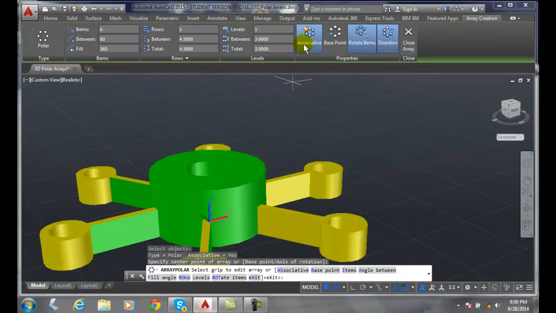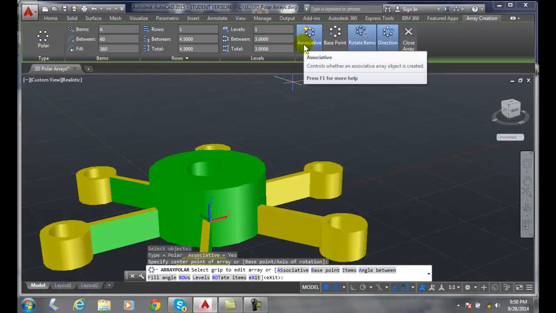But notice it's associative. If I take this associative off, then it's treated as individual objects. You may want to do that at times. If you need to edit, you've got to edit them all the same type thing. If you want each one to be different in some way, you need to turn this associative off. And then it's just like having 6 of these attached down there individually. So you have to make a decision on that associative when you create the object.